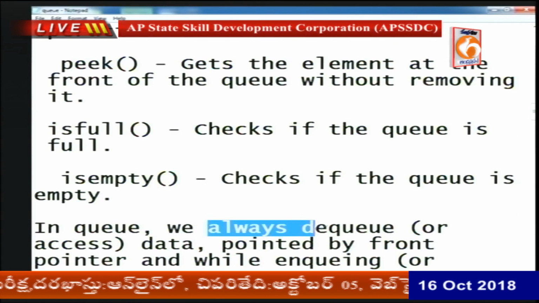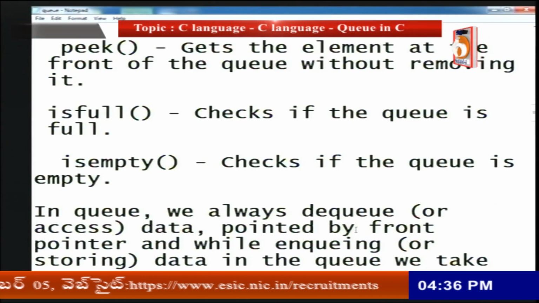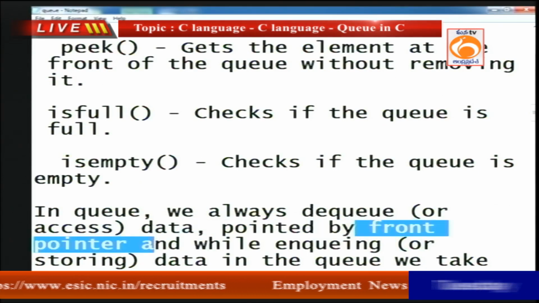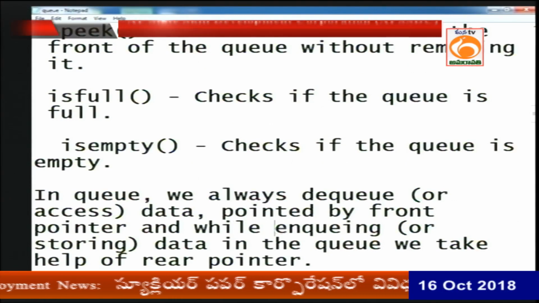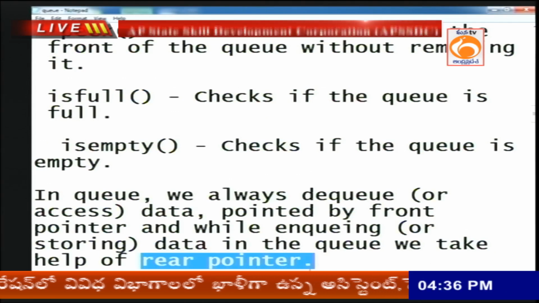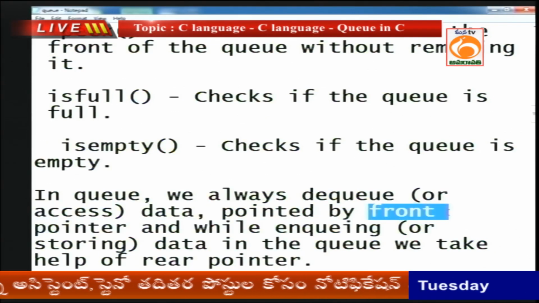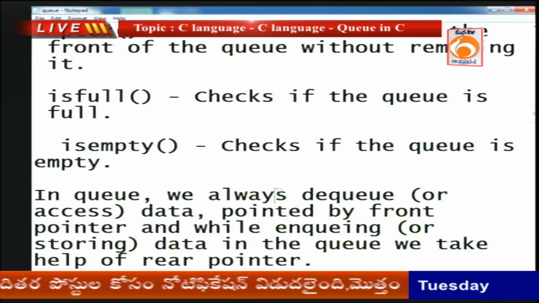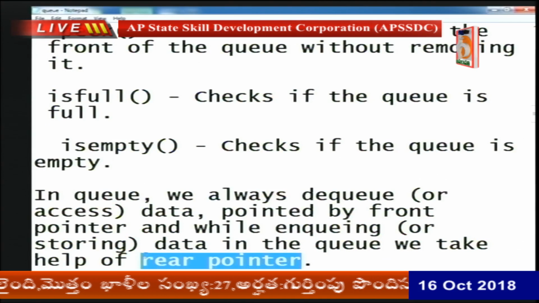Now DQ is always pointed by the front pointer. Every deletion is at the front position, and if you want to insert elements, it is always NQ. Which pointer is it? Rear. The DQ function works with the front pointer. The NQ function works with the rear pointer.